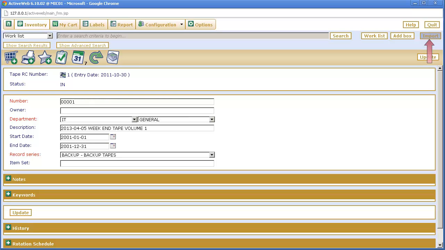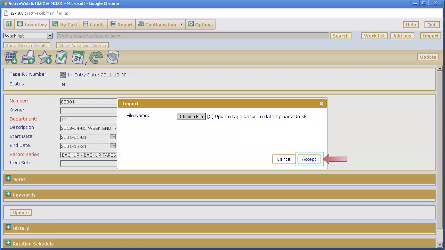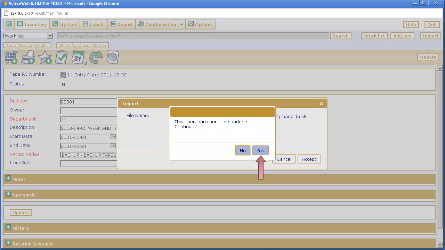If it does not appear, this may mean that you do not have any templates set up at the Record Center. Select the spreadsheet to open and click on Accept. Note that you will get an error message if the spreadsheet is currently open in another application. Click Yes to confirm that you want to proceed with the import, acknowledging that there is no easy undo operation.